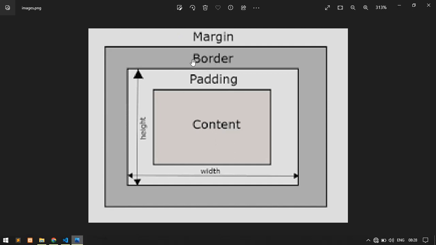The border. You can see this is the border here. Then we have what? The padding next. So anything between the margin and the padding is what we call the border. So the border, you can define any kind of border property, like border right, border top, like that. Then these three values, the margin, the border, padding, they have four values. You can say four values in terms of four coordinates.